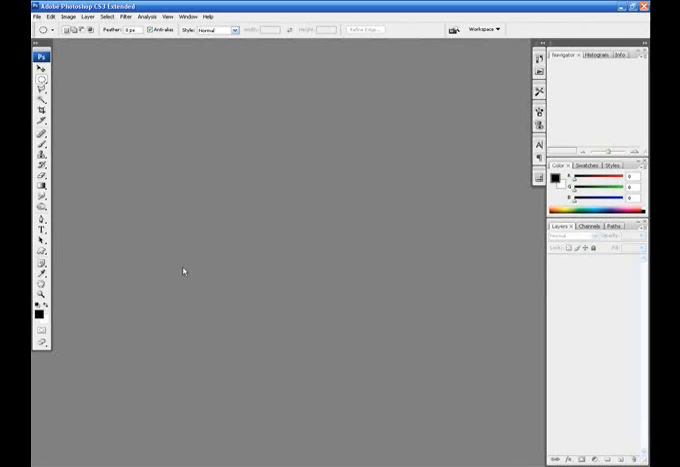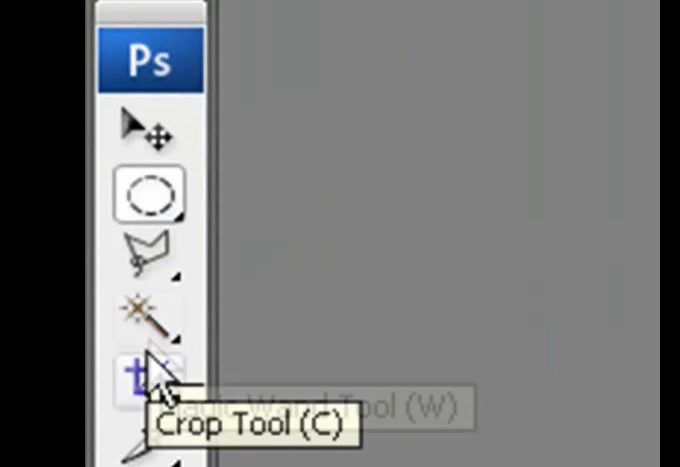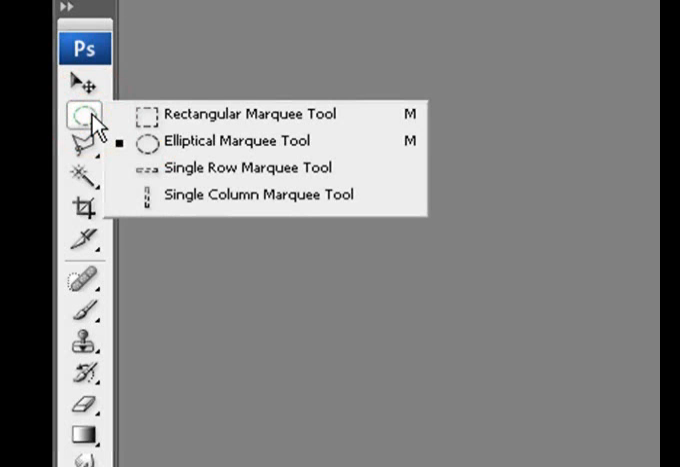When you look at the toolbox, notice how some of the buttons have a tiny arrow in the lower right corner. This arrow indicates that other tools are hidden under that tool. To access other tools, click and hold down on the button, and the other tools will pop out. We have the rectangular marquee tool, elliptical marquee tool, single row, and single column marquee tools.